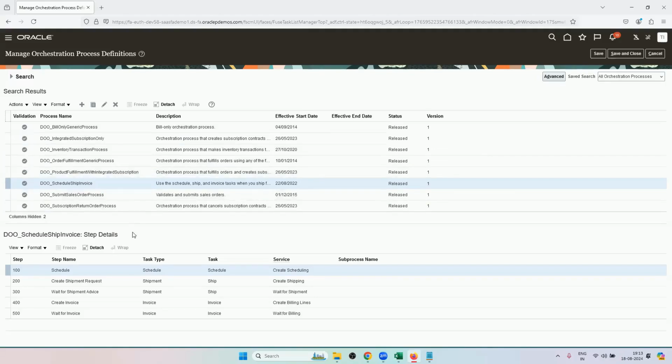Now, in many cases, the requirement of a business is they do not want to use GOP, global order promising. So if you do not want to use GOP, you have to get rid of the schedule step. You do not want to get it scheduled. So there is one customization for that as well, which I will be showing you in the later half of the training. I'll show you a couple of customizations, how you can customize the orchestration process further, how you can delete this schedule if you do not want it to get scheduled.